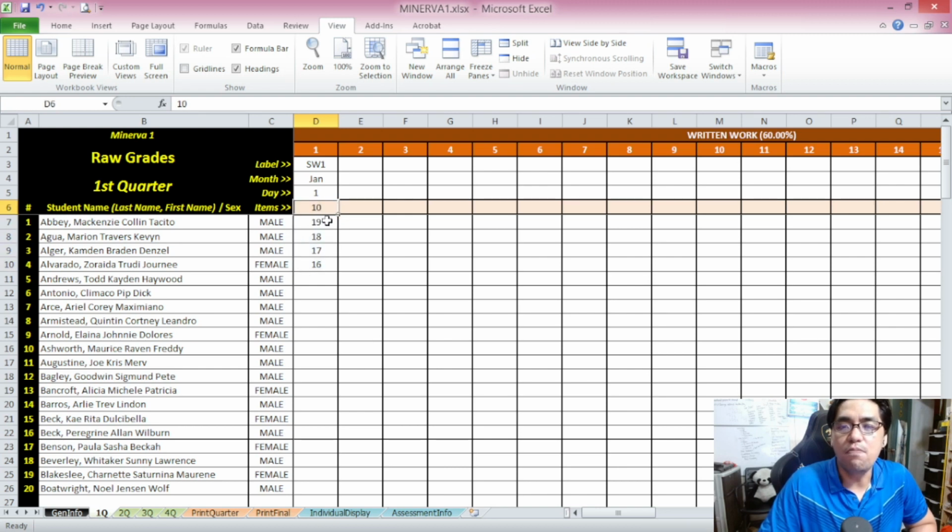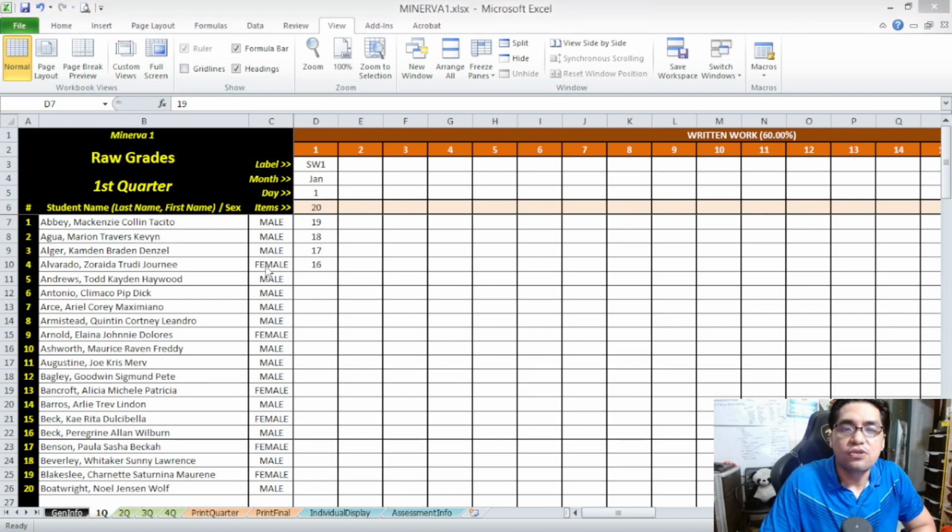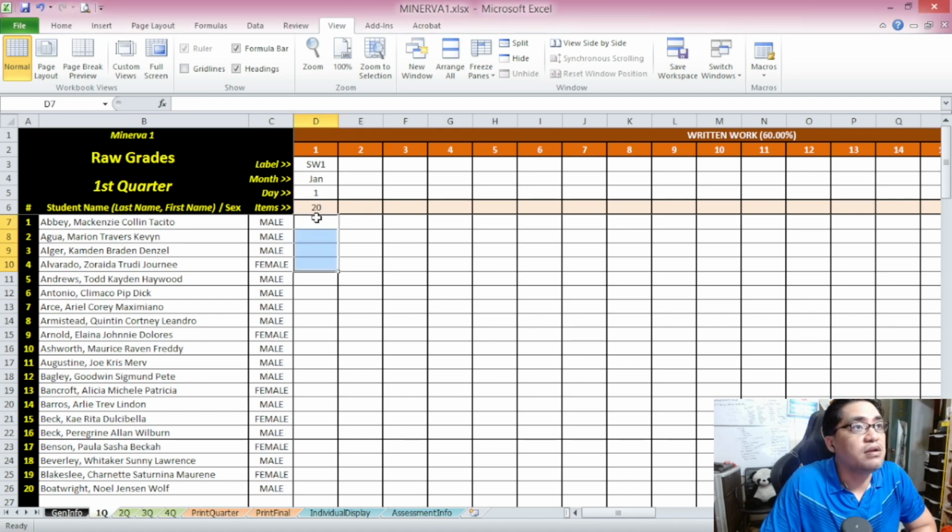Now, one more thing that you should know is this template can actually distinguish between absences and actual zeros. So say, for example, let me delete these grades over here. Say the student Abby did not take seat work number 1. In other words, he was absent or was not able to pass the module, whatever the case. Let's say Agua was able to take seat work number 1, but he scored a 0. And let's say Alger, as normal, was able to take the seat work and then scored a 15.